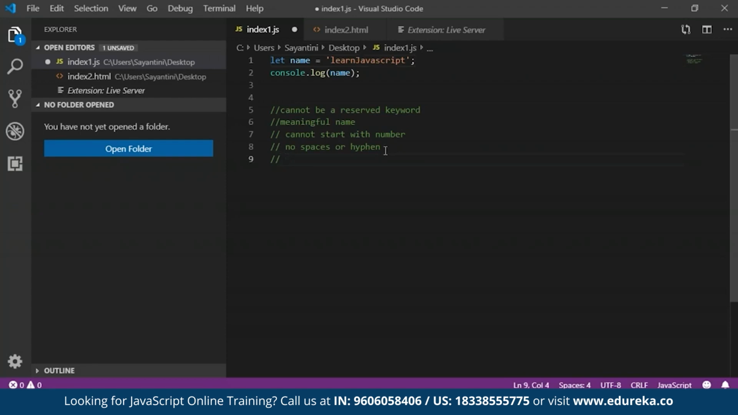Also, the names here are definitely case sensitive. That means if I write learnJavaScript like this, and then I change it to LearnJavaScript with a capital L, these two will be considered as different names because it is case sensitive.